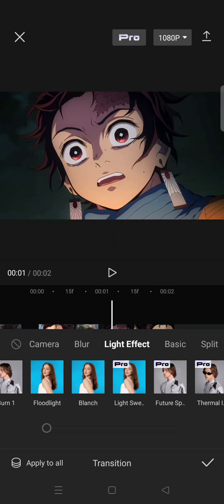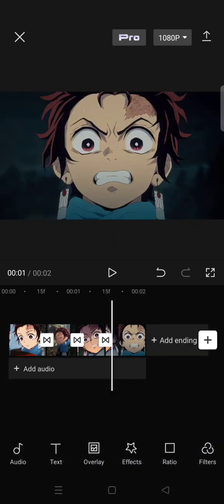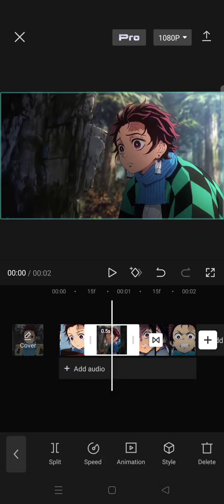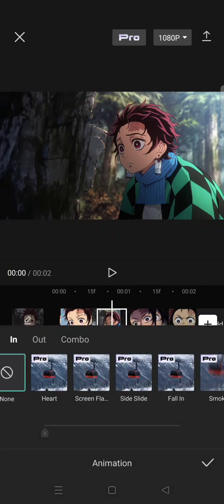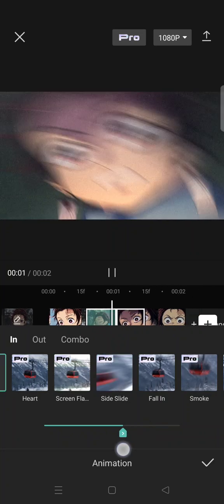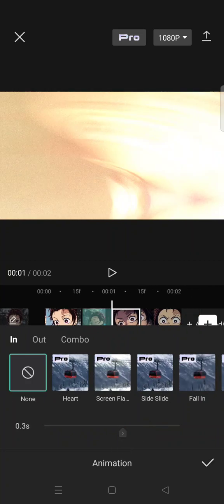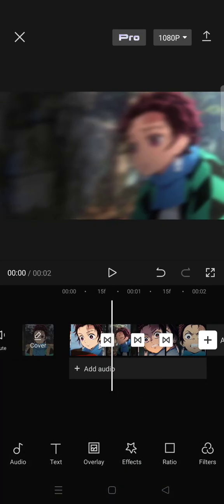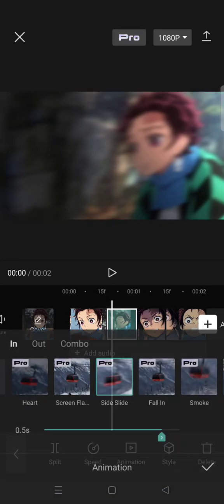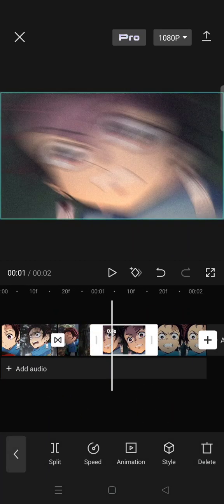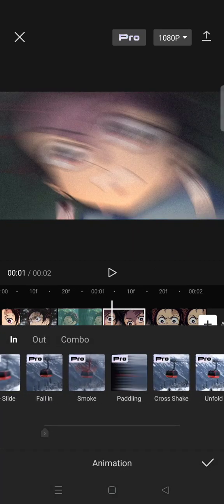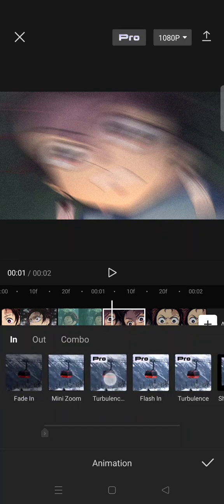Okay, this one. Click on the check icon, and now click on the second clip, go to animation, then select the side slide animation for the second clip. Okay, and for the third clip select the turbulence animation, turbulence 2.